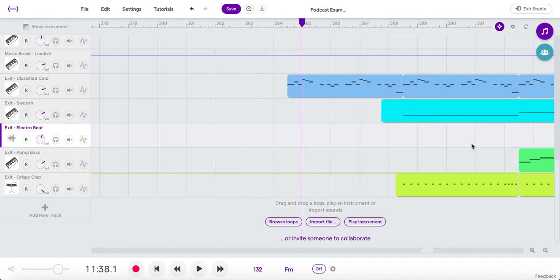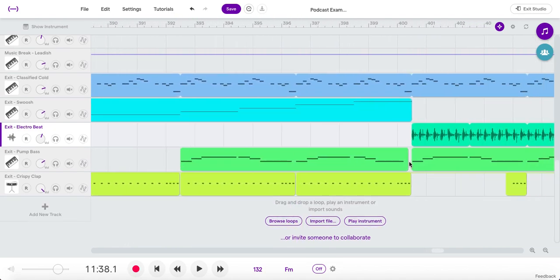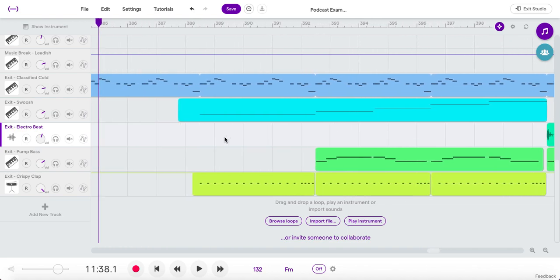And I'm gonna put in some automations here, and then I'm gonna finalize it, and I will share with you the final project. Okay.